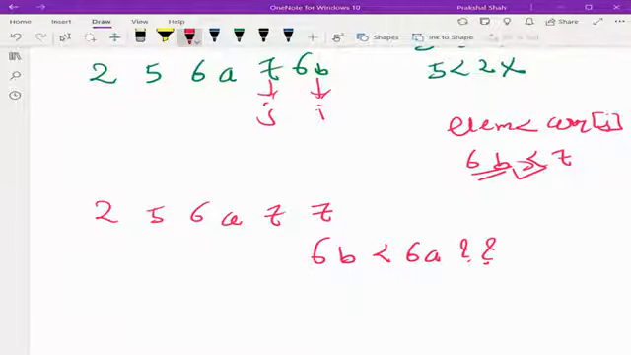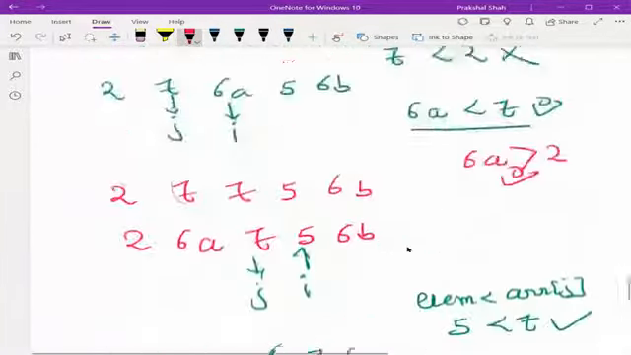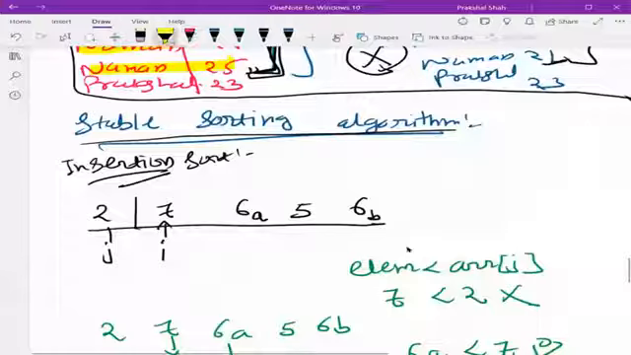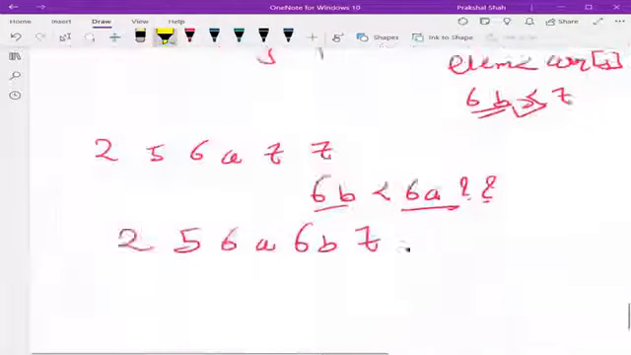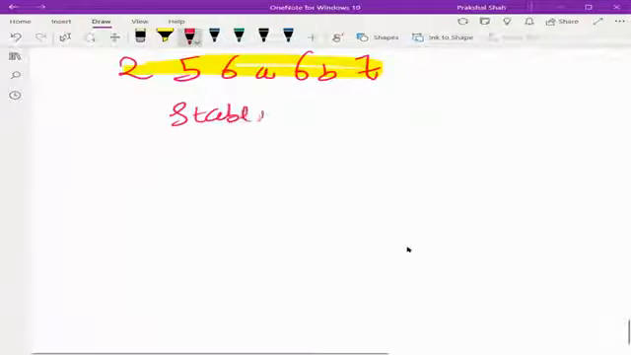What do you think? Is my 6b less than 6a or not? Since both keys are the same, 6 is not less than 6, so the rest will be as it is. It will be like this: 6b and 7. This will be your output. So can you see, in your input, your 6a was coming before 6b. In the output also, it is coming before 6b. So can I say that my insertion sort algorithm is a stable sorting algorithm? Yes or no?